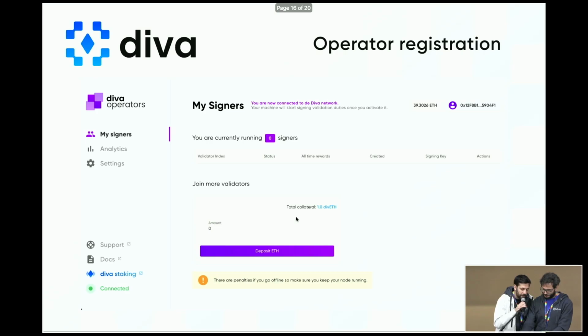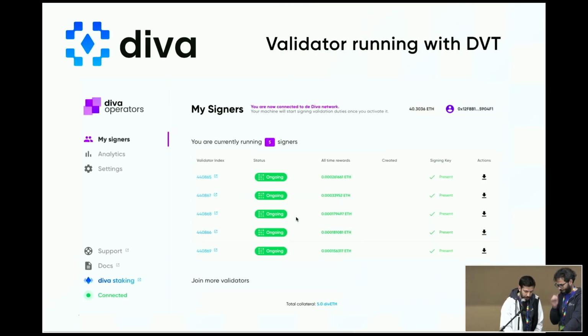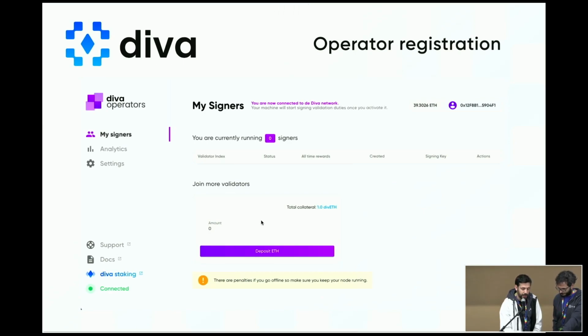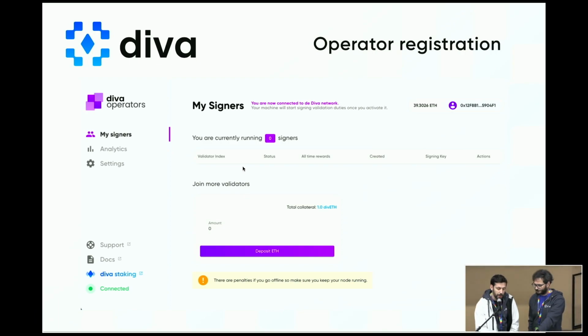For each ETH you deposit here, you can deposit ETH. So basically, for each ETH you deposit, you will be part of one of the private key shares. So you will be part of one different distributed validator each time you deposit one ETH. This is how it works.